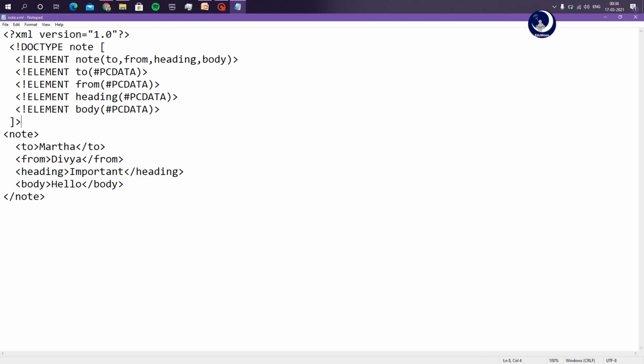How to define a DTD? Here the DTD for this particular XML document has a root element called note, and this note is an element which consists of some child nodes called to, from, heading, body. And what are these elements going to contain? The element called to consists of parsed character data. So the to element is going to contain parsed character data. Like that, the element from consists of parsed character data. Heading, body, everything consists of parsed character data. This is how you define a document type definition.